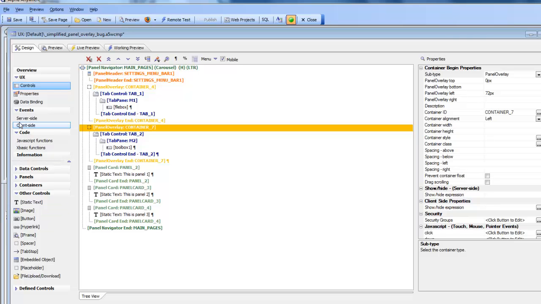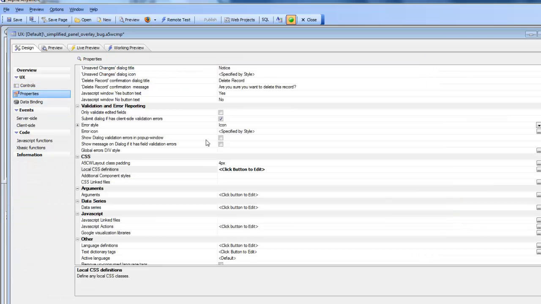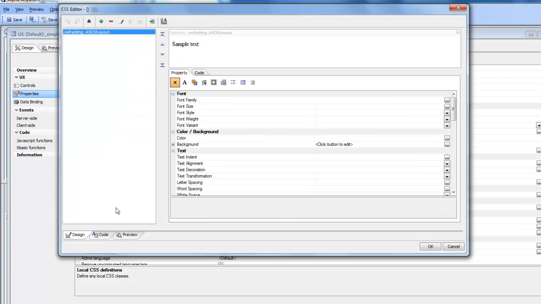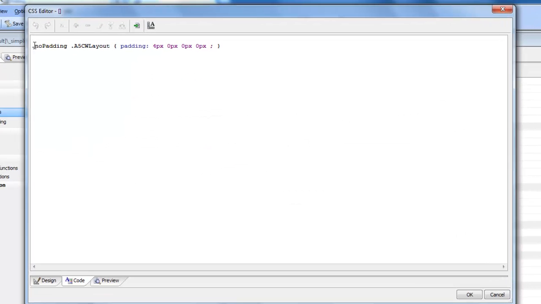And we can see now that if we go to properties over here and look at local CSS definitions, that we've defined a class called no padding, and we've added a subselector over here of the A5CW layout class name, and then we've defined padding of 4 pixels on the top and 0 pixels all around. So let's pause now and pick this up in the next video.